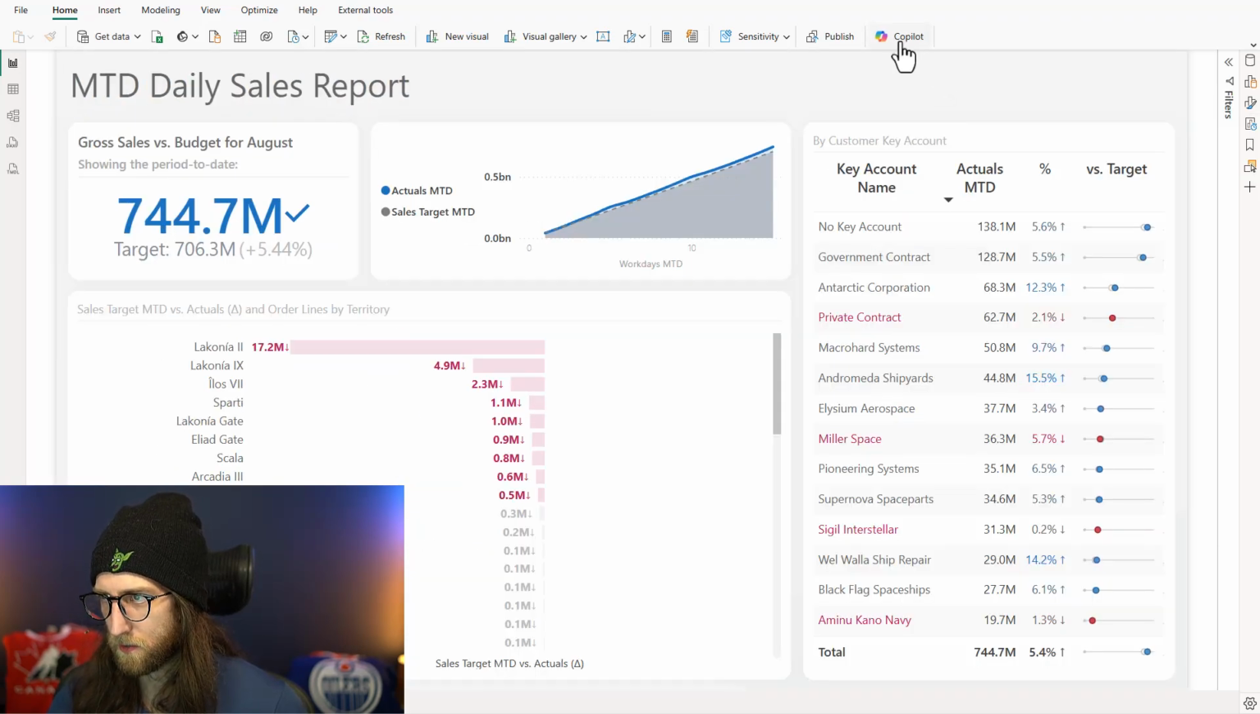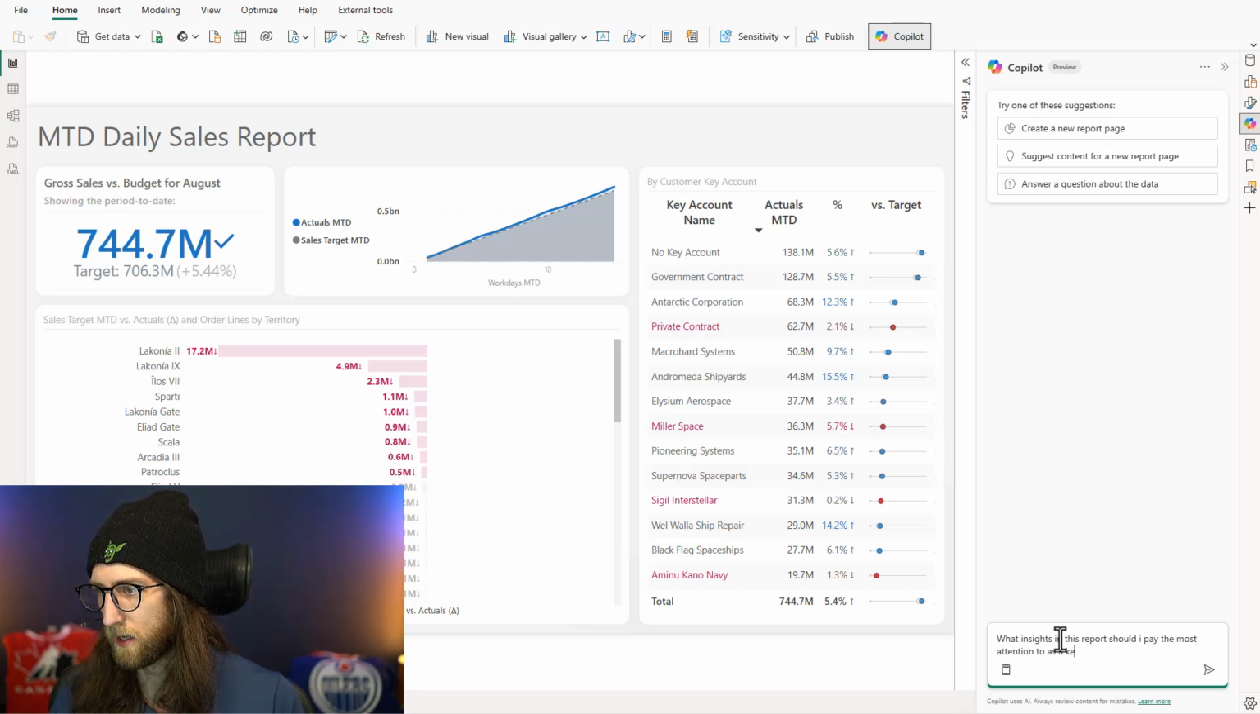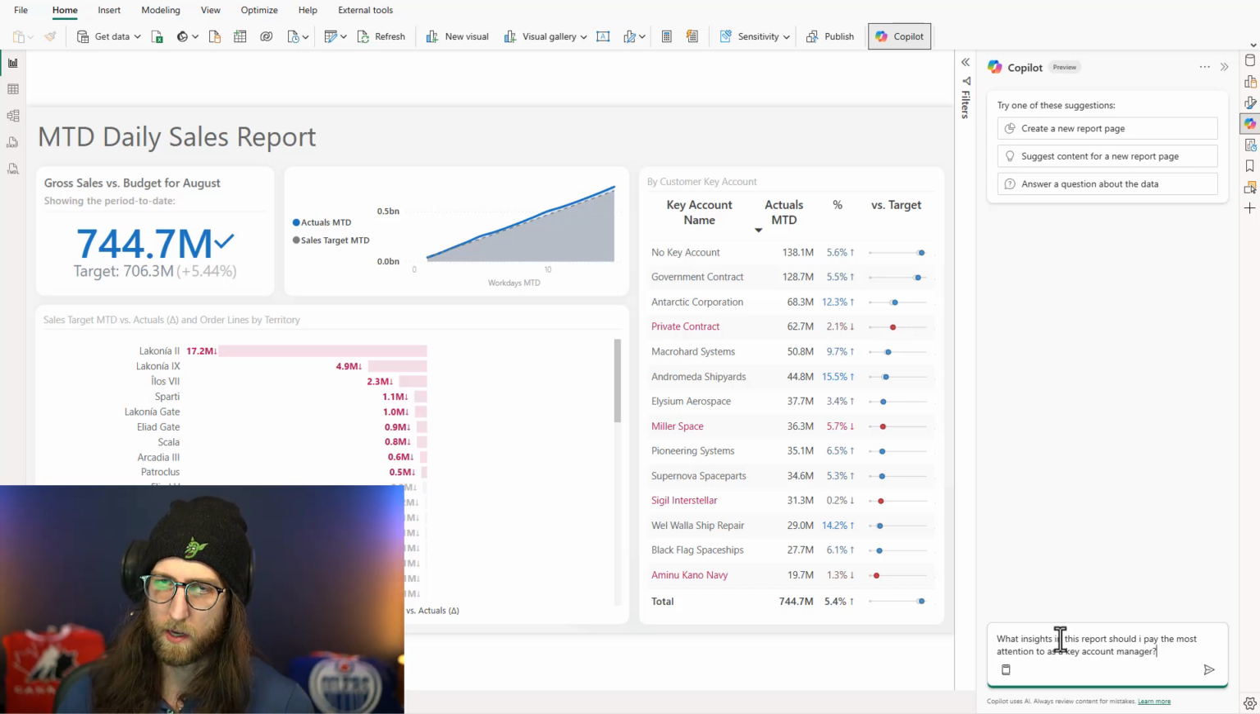So let's close it and then let's reopen it and let's try again. So what insights in this report should I pay the most attention to as a key account manager? So already when I'm typing this, I'm thinking like, if you're a key account manager, typically you're not looking at all key accounts. You're looking at one or at most a couple key accounts that you're responsible for. So I would actually expect that Copilot might come back with some information based on the training data of what a key account manager is. They're typically someone responsible for a key account.